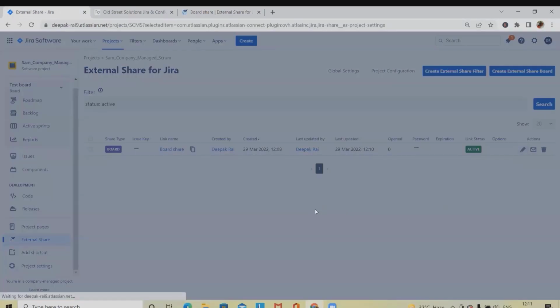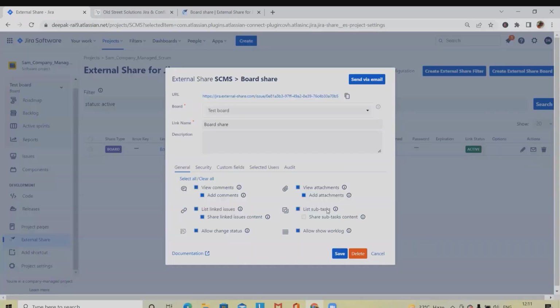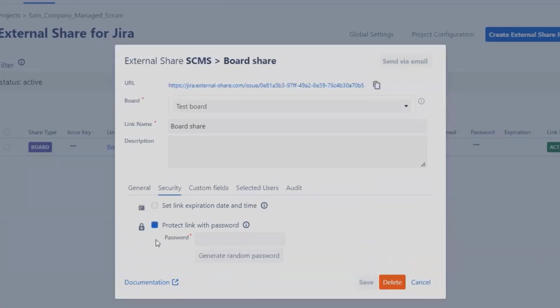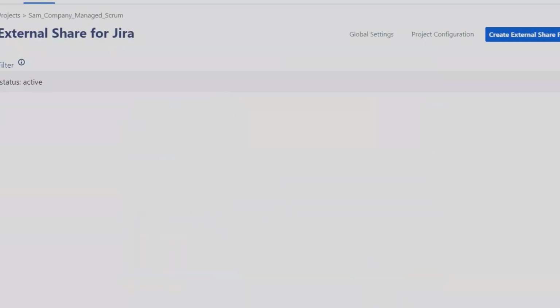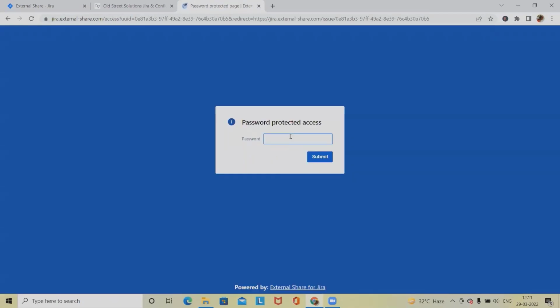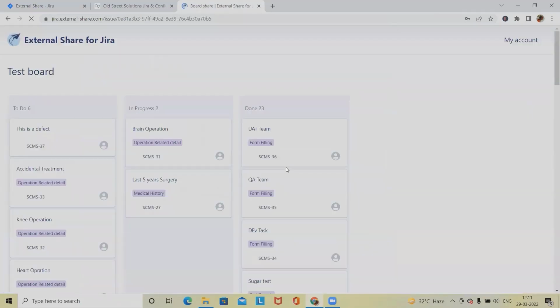Now, if we want to edit this board and add some security credentials, we can set it here. If we want to protect this complete board with a password, we can generate a random password, and you can see this password has been generated. Once I save this, and go back to this link and refresh the page, it will ask me for a password. Without the password, we won't be able to access this board. So here I pasted the password and clicked the submit button, and now I'm able to see the board.